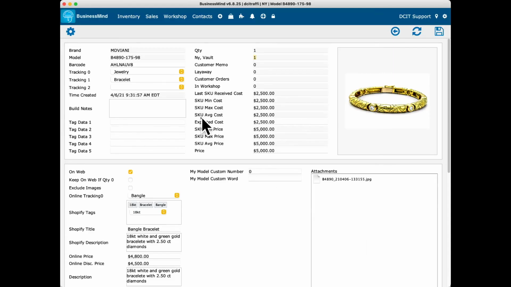Now, let's say you've returned this item back to your supplier, or someone has entered your store and physically purchased this item. The quantity goes down to 0. BusinessMind will automatically remove the item from Shopify.